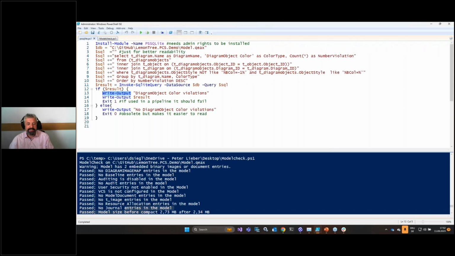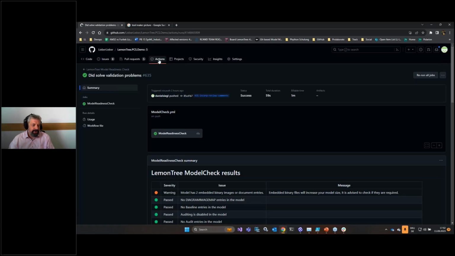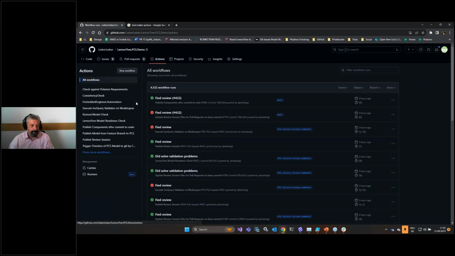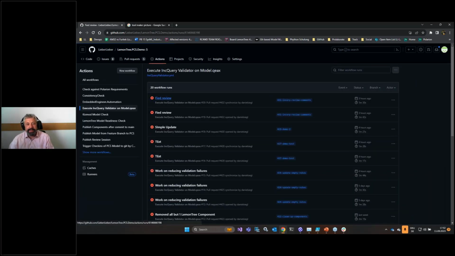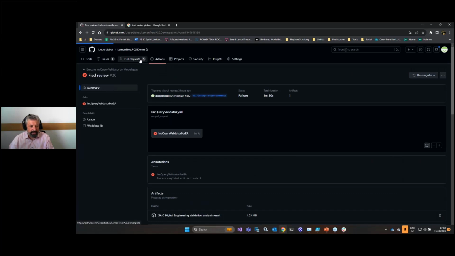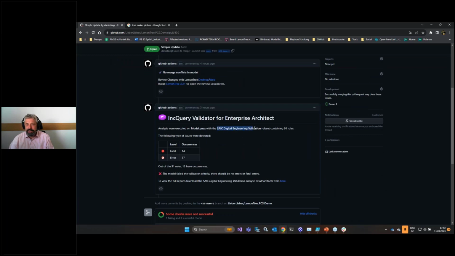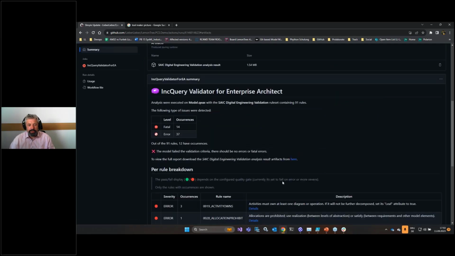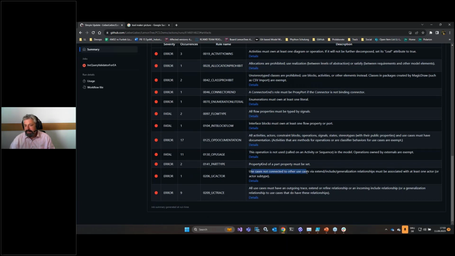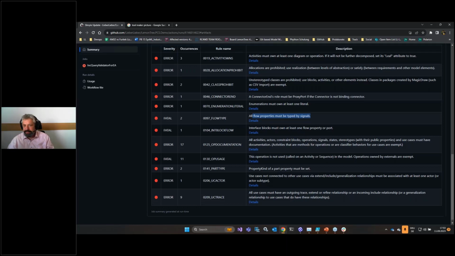This is more business checks, but you can also run real checks, like go here and here you can see we ran... No, this is the wrong one. Sorry, I need to click here. And here you can see we run checks according to the SAIC digital engineering validation rule set, which is real business rules. And I can click here and go to the details. For example, I can see there is a use case that is not connected to any actor and is not a child of another use case. So this is an error in this validation. Or you can see that all flow properties must be typed by signals. So real modeling validation rules are also possible, but obviously a bit harder to create than these simple things I showed before.